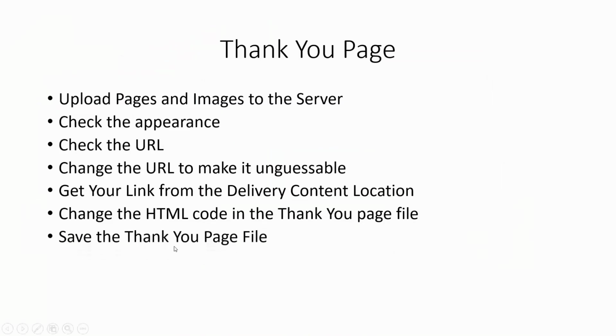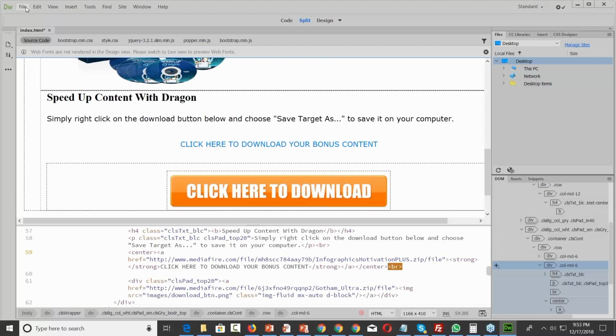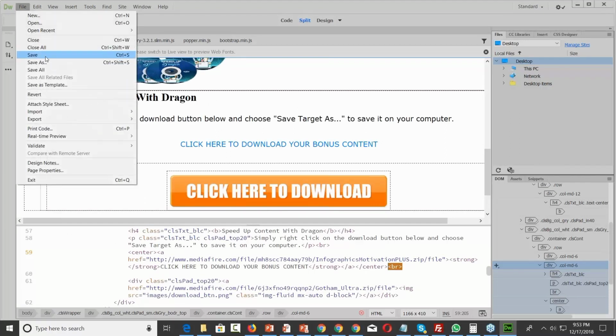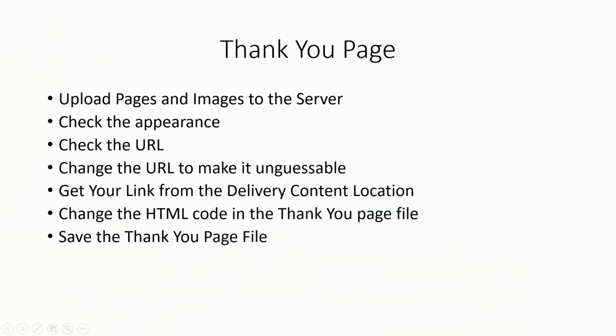So now I need to save the thank you page file, right? That's what I do next. So we're going to come back here. I'm now going to save that file. And now all I need to do is upload this index file to the very same location where the other files are. Right, so now I've saved the file.